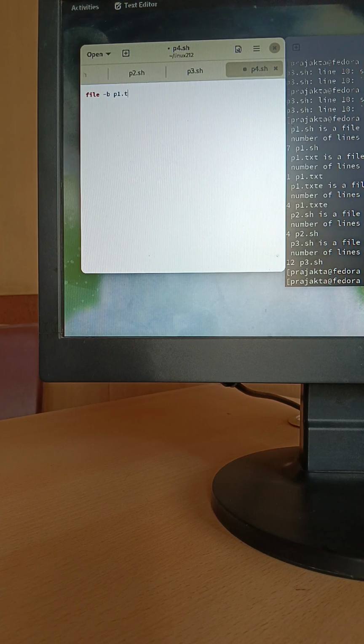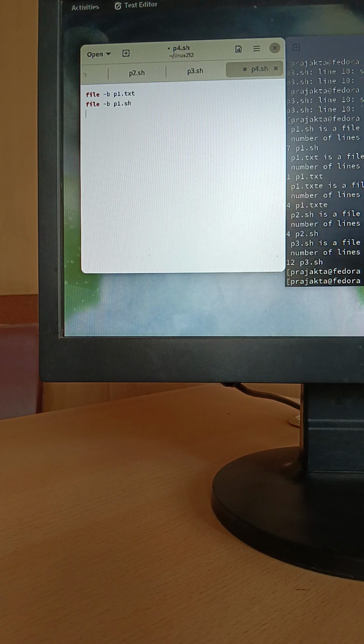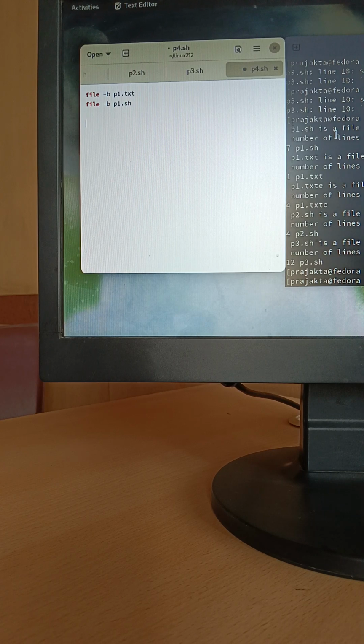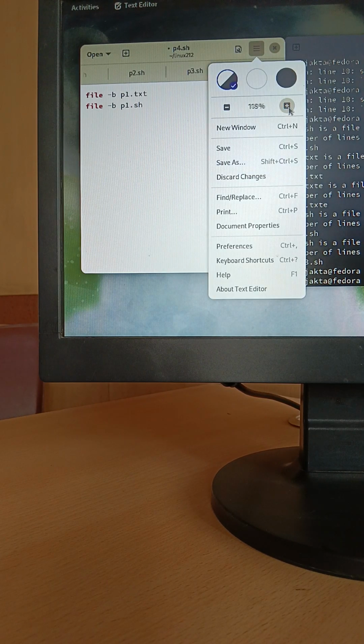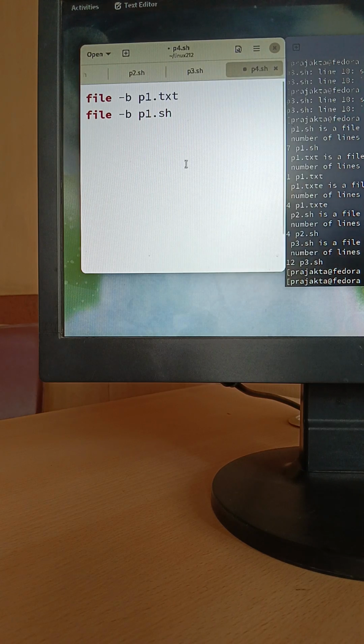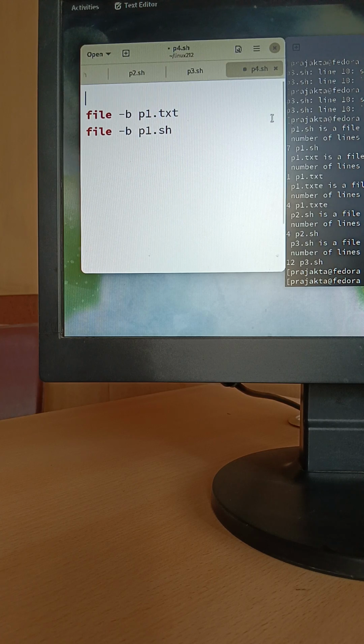Suppose we enter p1.txt and run file -b on it, and likewise p1.sh. Both of these cases will output the ASCII type. Why is it showing ASCII? Because we are dealing with numerical things and text, and these are ASCII types, that's why it will display the output as ASCII.